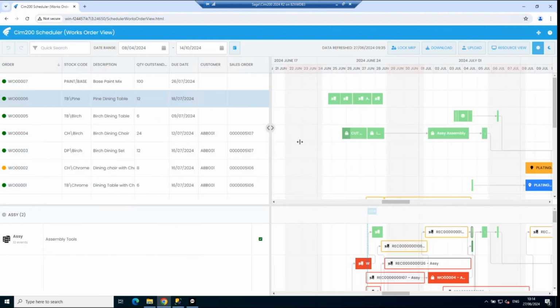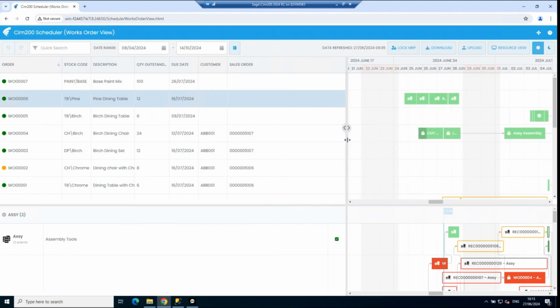I can also view a number of other items from here. As I mentioned before, I could see who the customer is that is linked to. You might have multiple customers. You might have multiple orders linked to that. You might have different due dates. You can filter these.